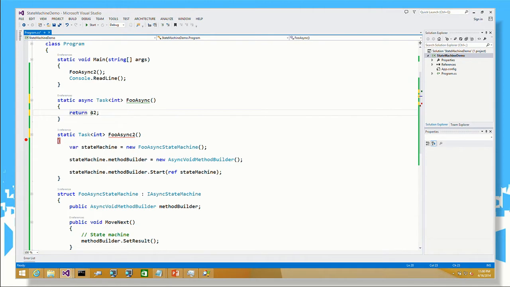Guess what? The method builder is the one responsible to create tasks for you. You don't have to deal with task completion sources, all of that stuff. The compiler doesn't want to know about that. The compiler just says, give me one of those method builders and you will do everything for me. You will do the dirty dishes.